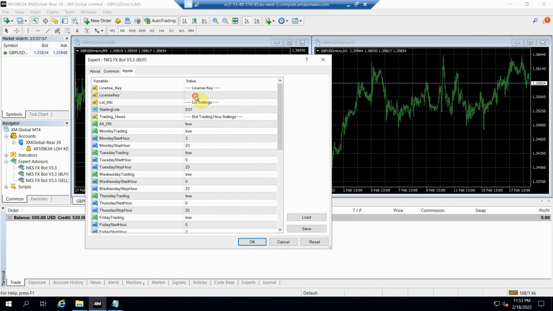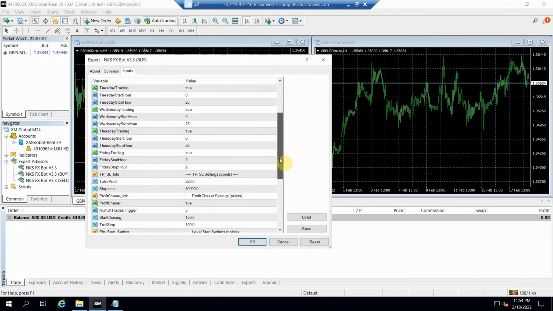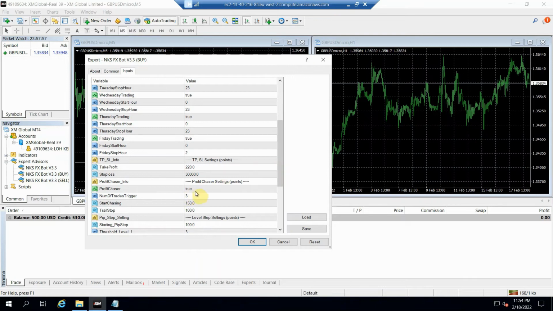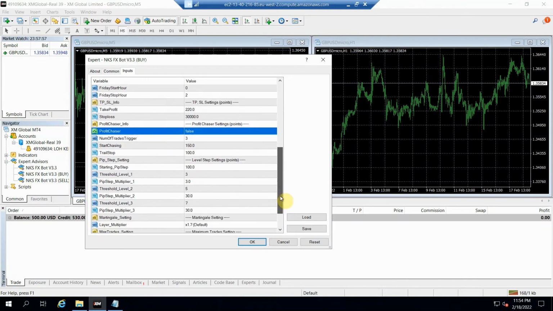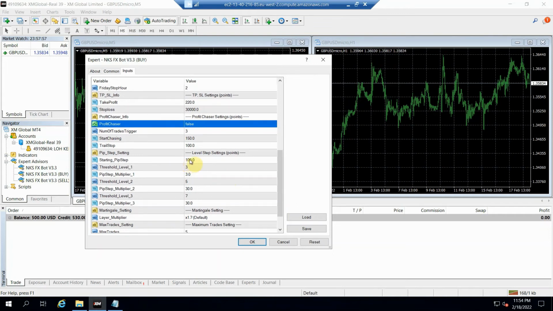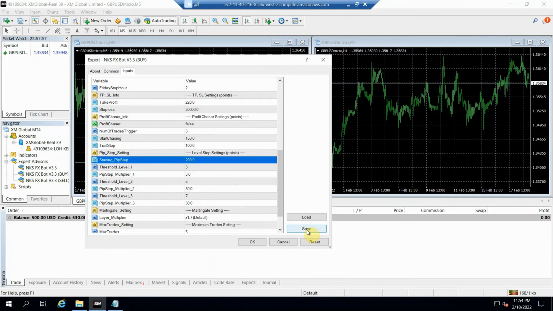Put in the license key, put in the starting lots, and remember, look for profit chaser, turn off first, and starting pip step 200. Before you click OK, save a copy of this setup. This, we call it preset. Okay, save it.